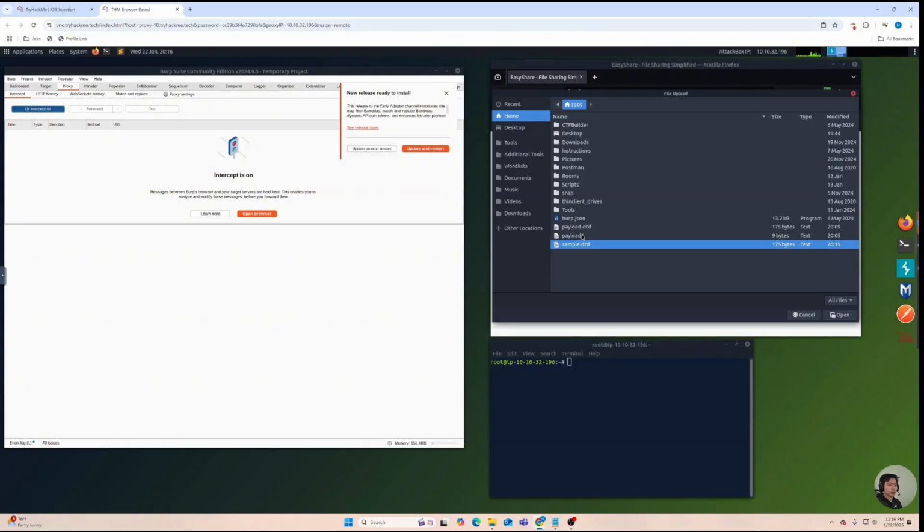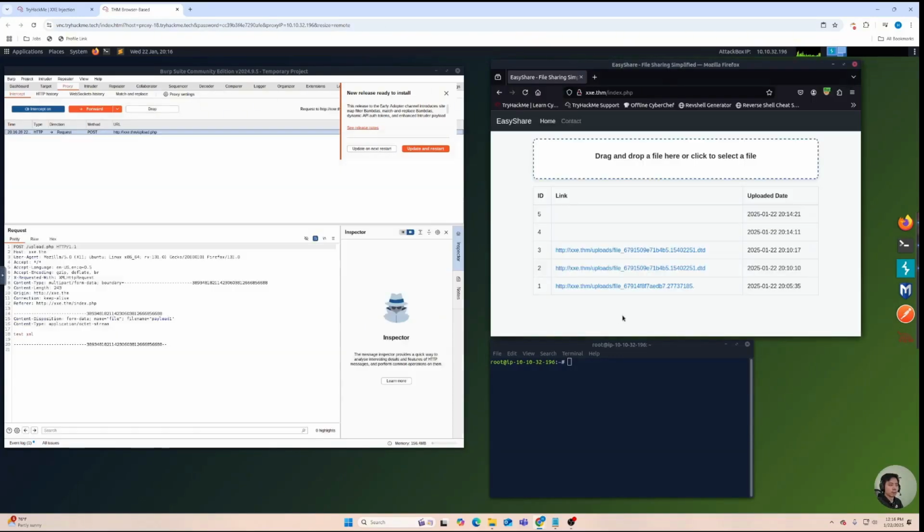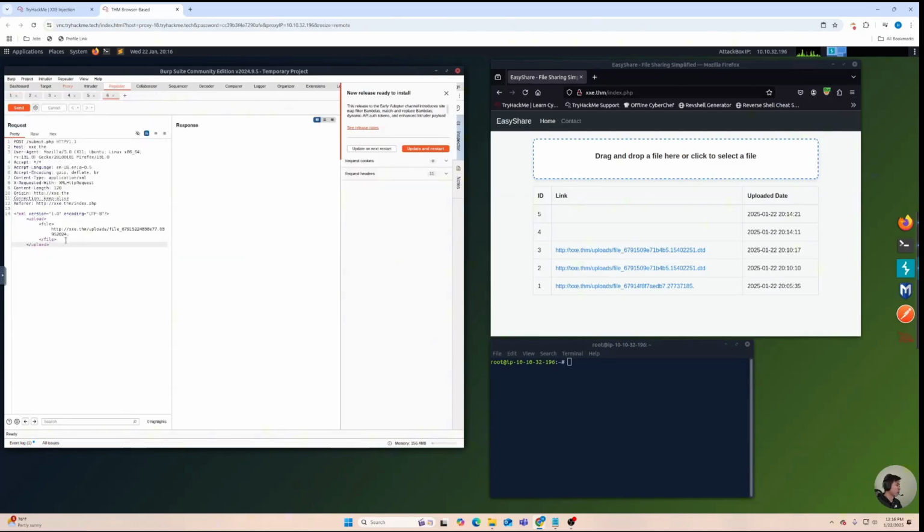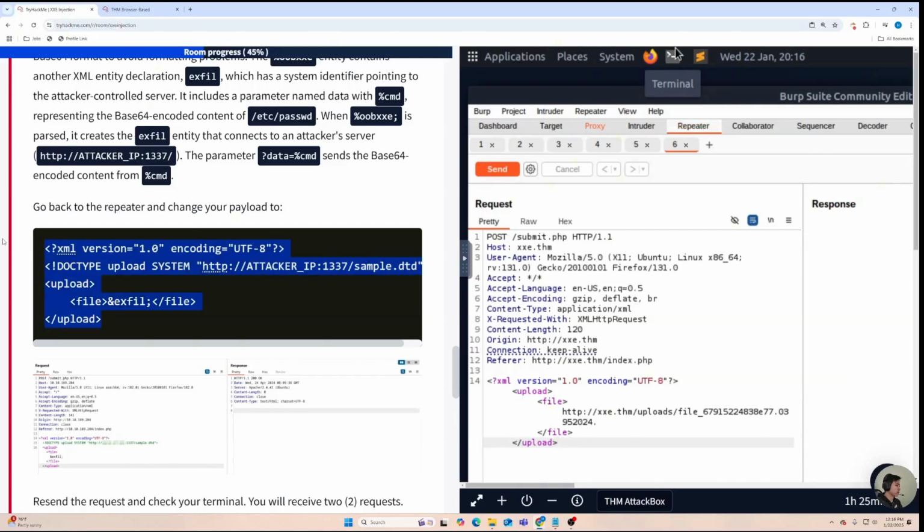Okay, so I guess it doesn't really matter what we upload because we're going to modify the payload anyway. This is upload.php. No, we're not interested in this one. We're interested in this one. Send this one to Repeater. Over here, we replace the payload. Upload the system HTTP sample DTD.